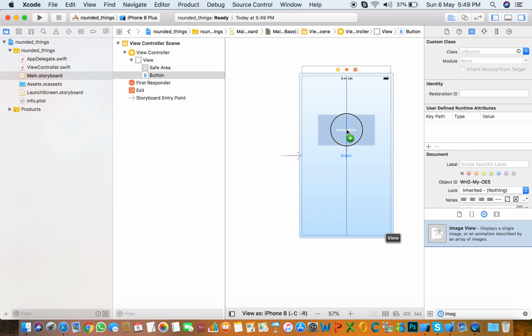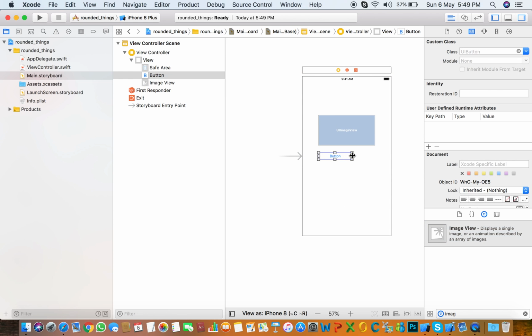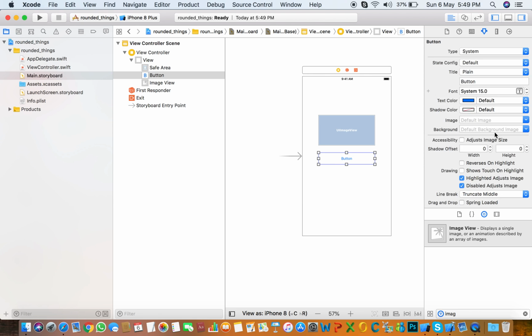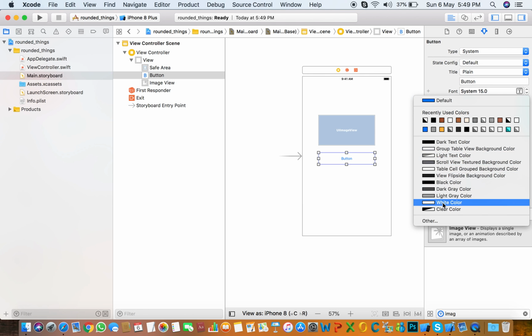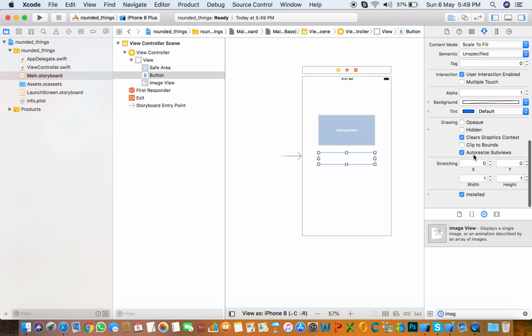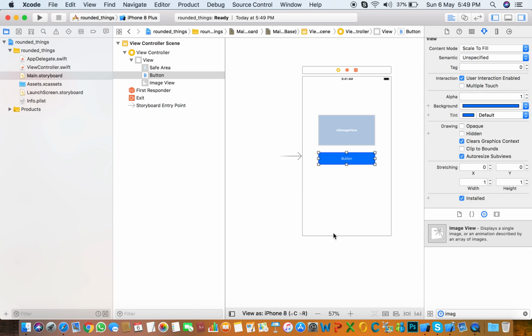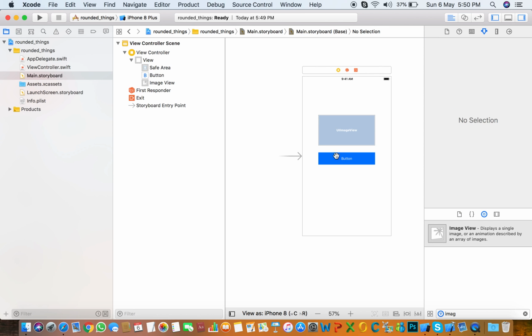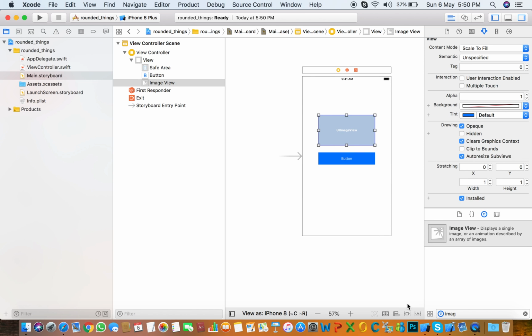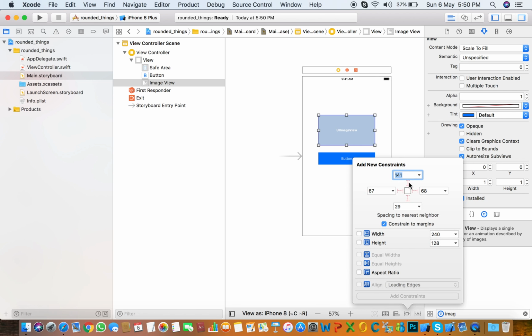Okay, there are two things. You need to round the corner of those things. Set the text color and the background color to blue to check whether it's rounded or not, and set the constraints for those two things.